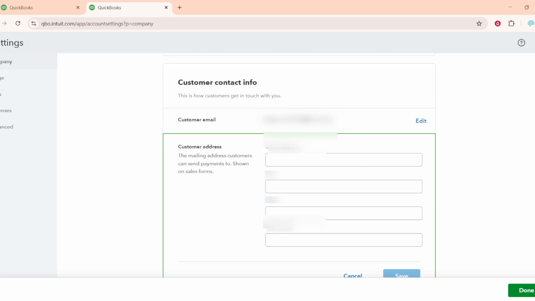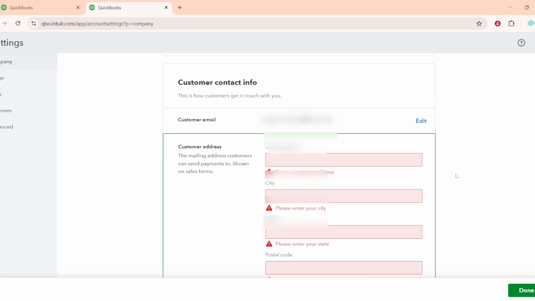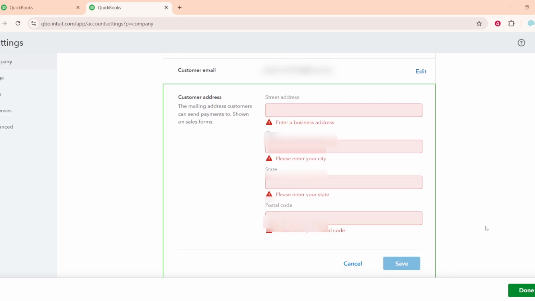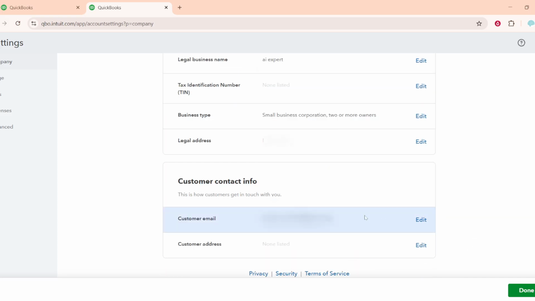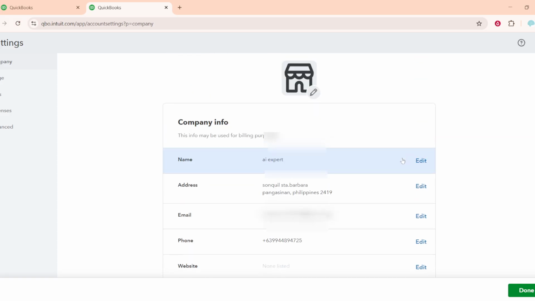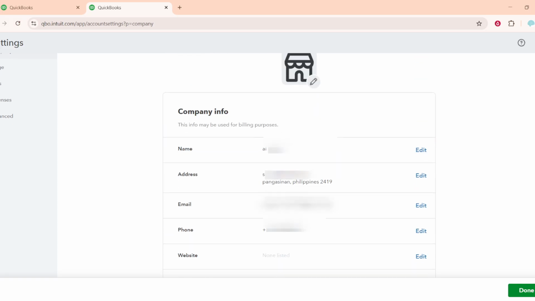Finally, review everything on the Company tab to confirm it looks right. Accurate details here will flow to invoices, statements, and reports automatically. If something doesn't look correct, reopen that section, adjust, and save until it matches what you want.